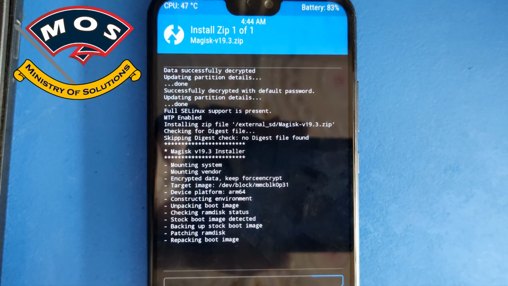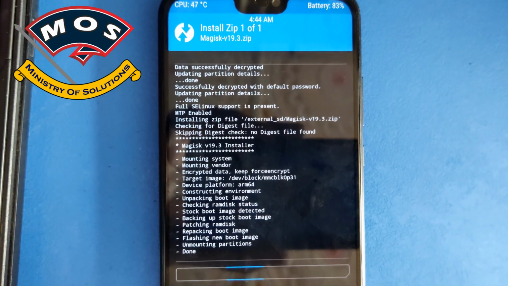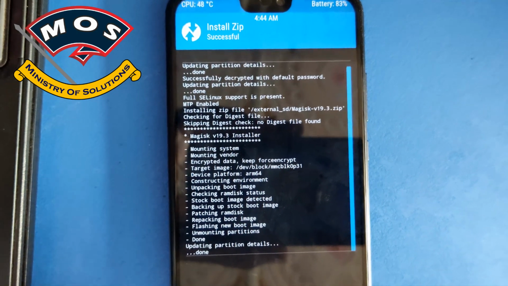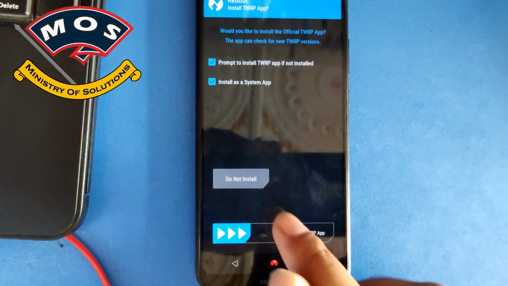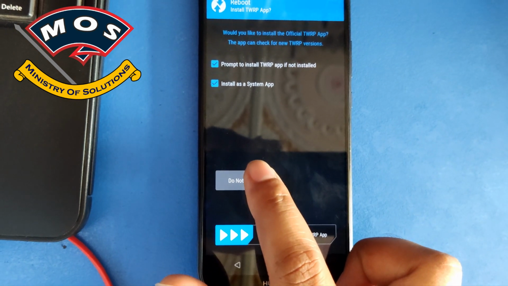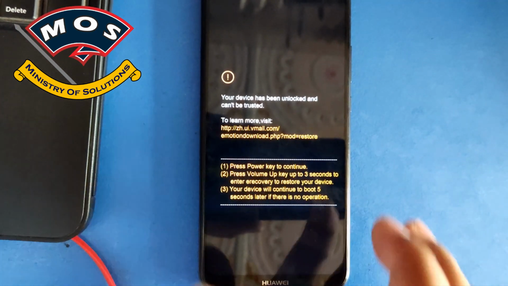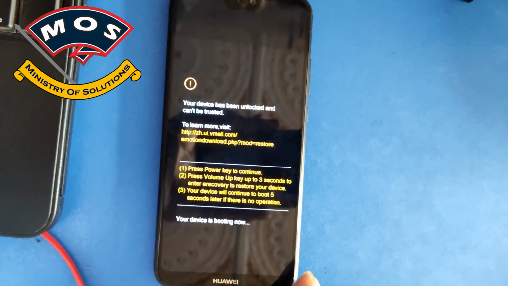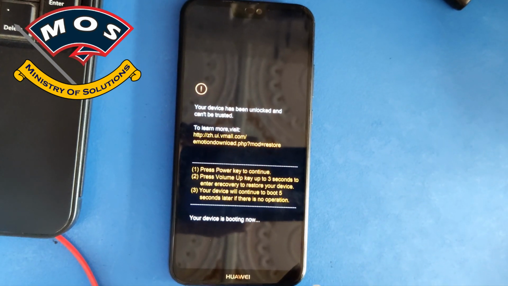Viewers, in this video I will show you why I am using Magisk rooting method for every phone, because the Magisk method is systemless root, and we can use bank apps even after rooting our phone. They will not give any error. I will also show you how you can disable the root for banking apps. Okay, the flashing has been completed and phone is now rebooting.